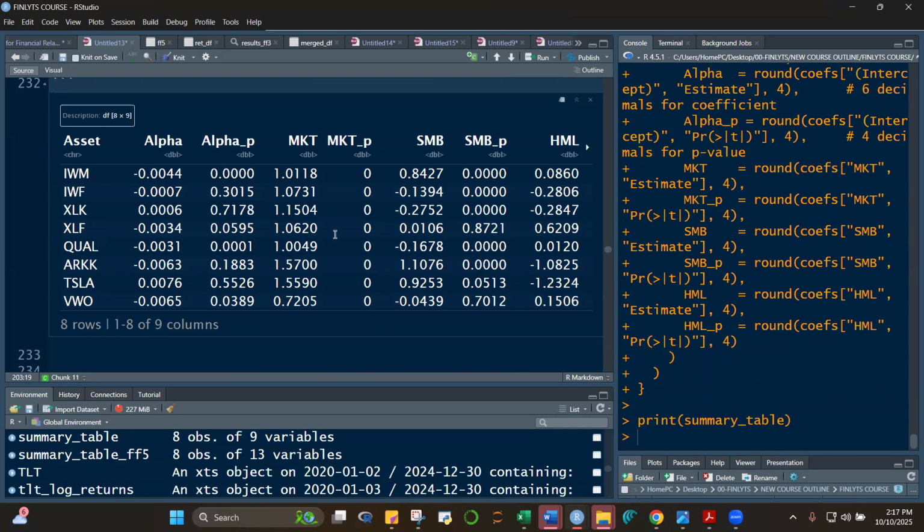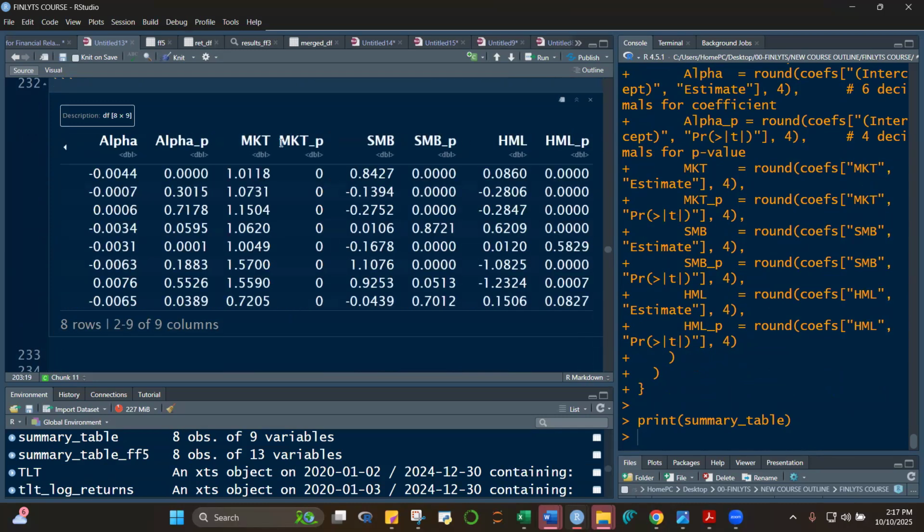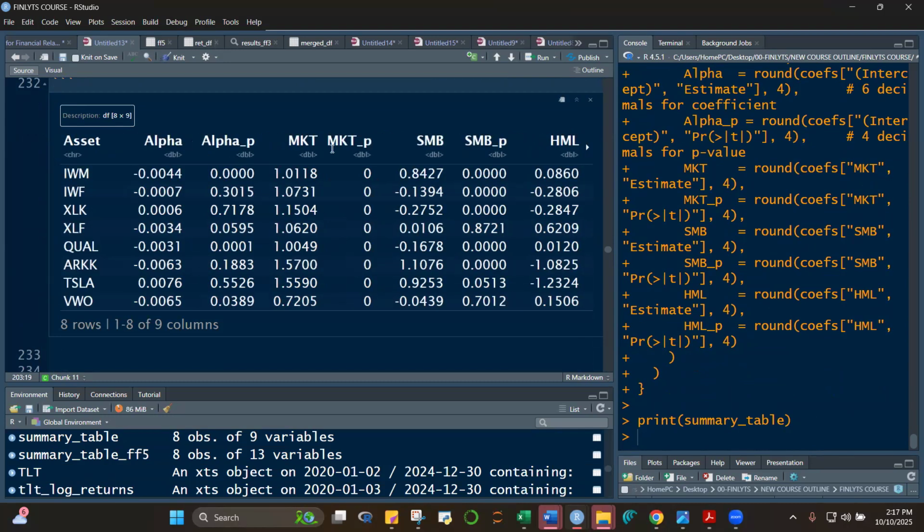There, class. See? Very useful, di ba? HML and then HML underscore P. All right. So this is your table. You can actually save this, class, as a CSV, but of course in your output you'll need this so that you can see this. So this is the asset.